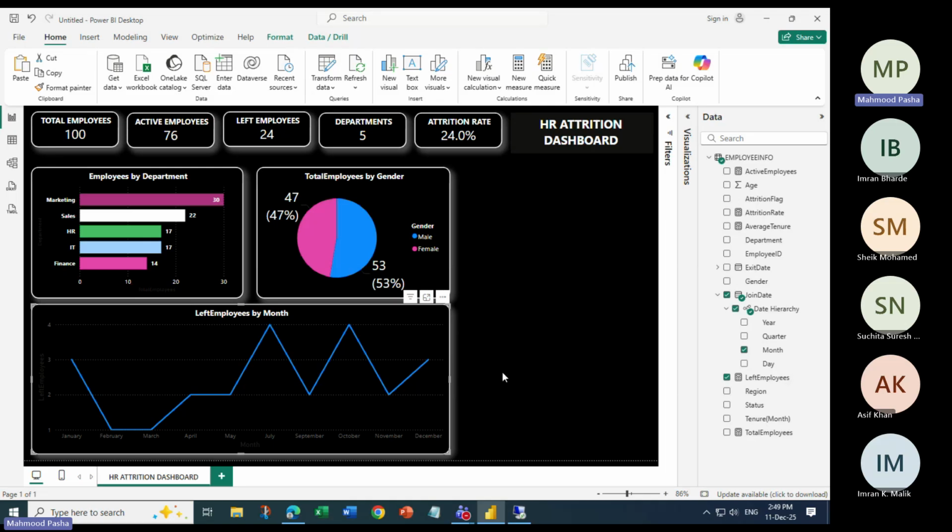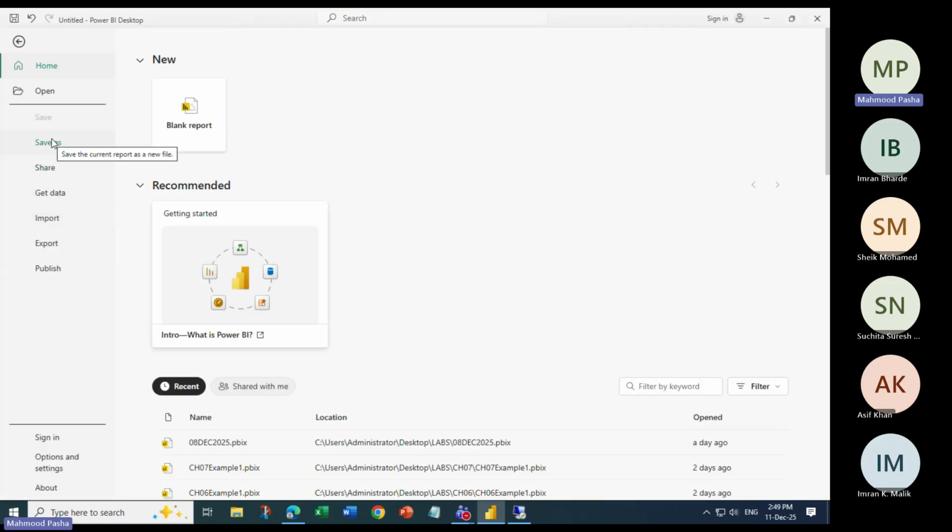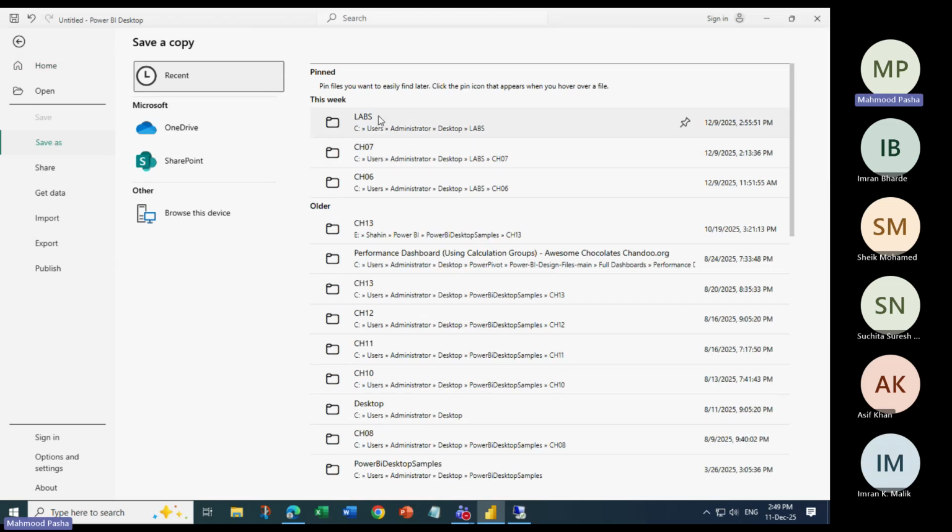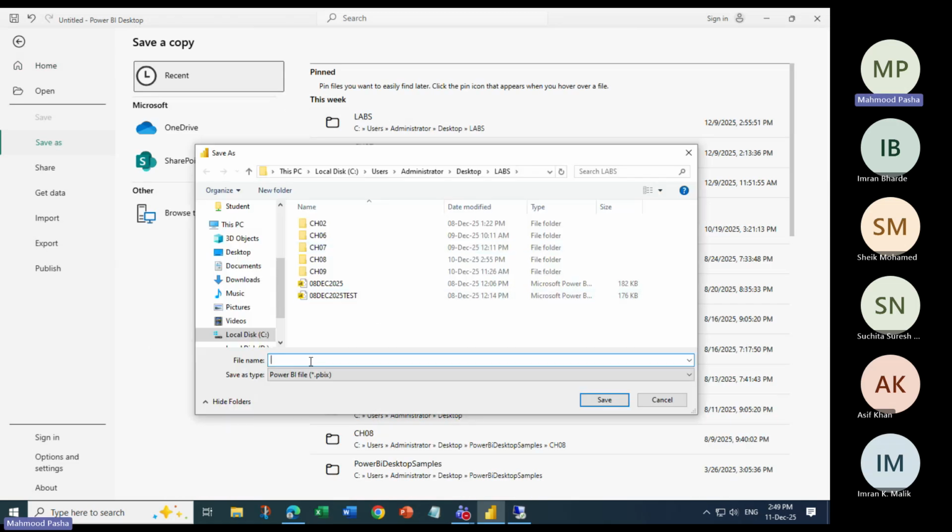So do one thing. If you all have done until this part, save it on your computers. I'm saving this one into our labs, and I'm giving today's date, 11. Oh, it's 12, huh?